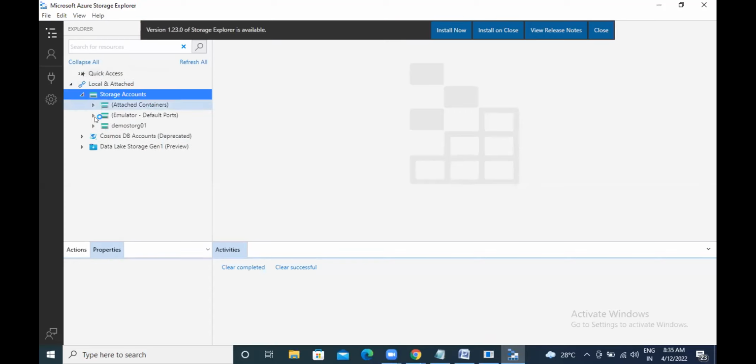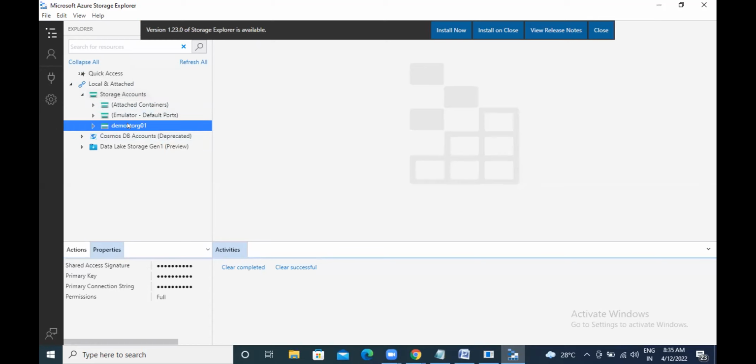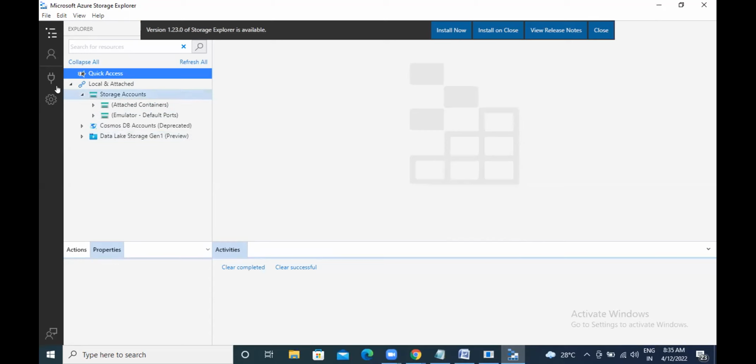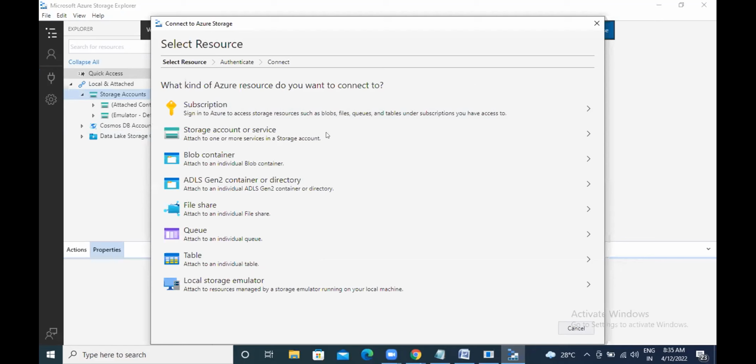Let me try to connect to a storage account. This is an old one actually. Let me attach that storage account from this explorer. Here we have to click this, public, quick connect access. Once you connect, you will get the connection option. So this is the connection option.